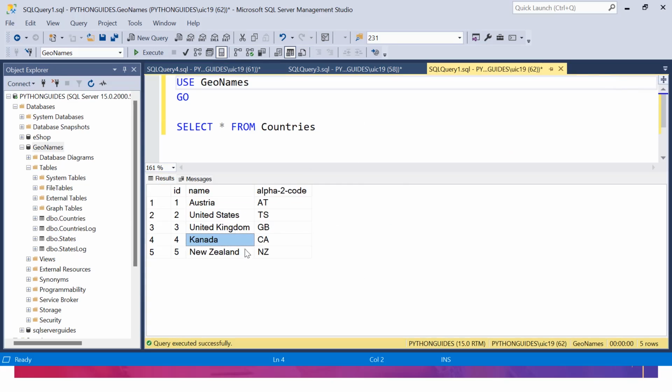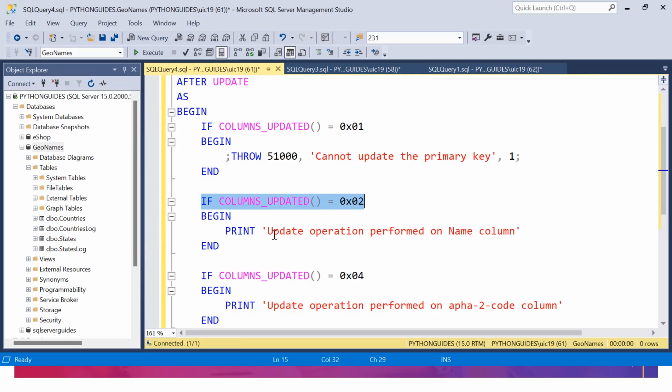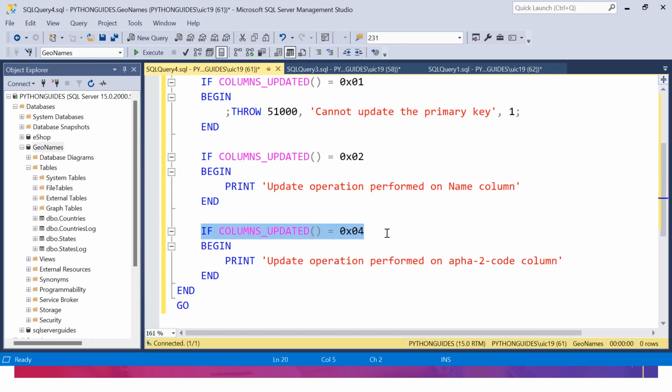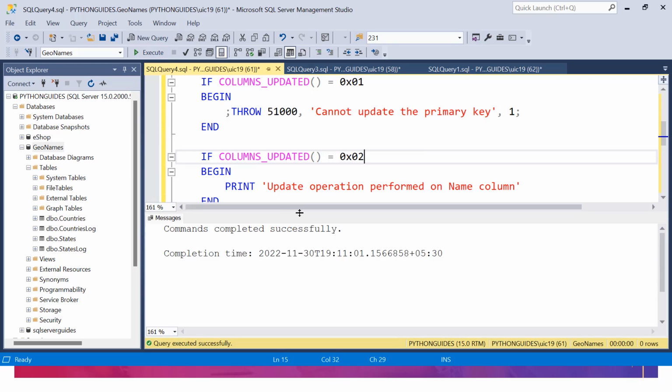In our case the second column is name, so that's why it will print this statement that the update operation is performed on the name column. In the same manner, this statement is used to check if the update operation is performed on the third column, and in our case the third column is alpha to code. Let me execute this, and here you can see the trigger has been executed successfully.